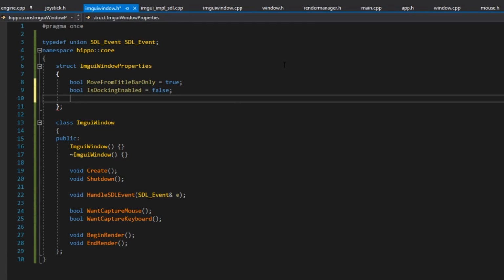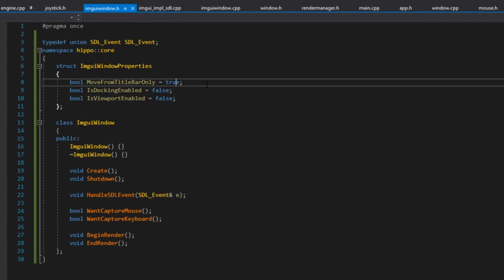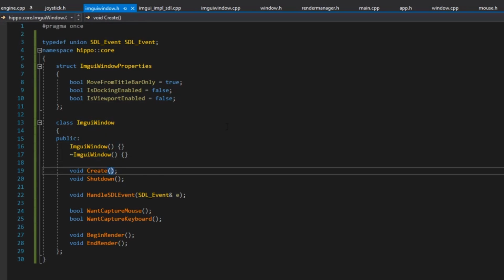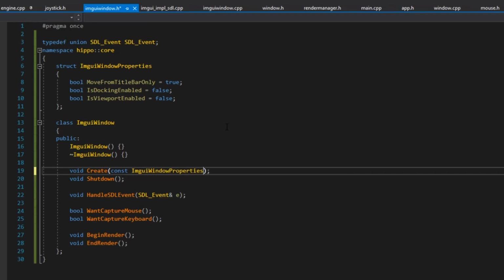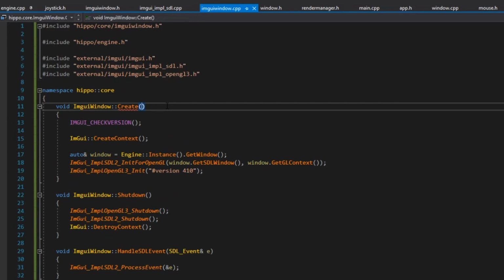Let's start it with false, and then there's another thing called Viewports. We can set that up as well, so we can drag Imgui windows outside of the primary window and they'll still work. So bool is viewport enabled. That's what it's called on the Imgui side. Again, we'll start it with false, but this one will default to true because I really don't like that thing. And again, we have to pass that in the create method. So pass in a const ImguiWindow.Properties reference called props. On the CPP side, we'll use it.